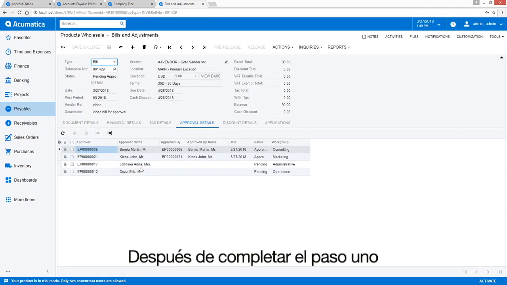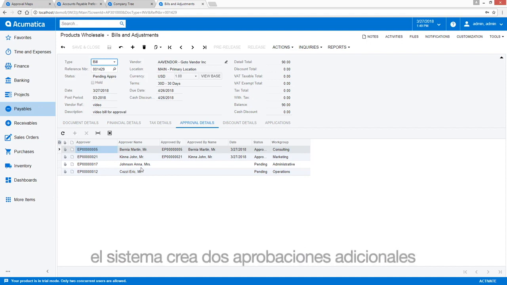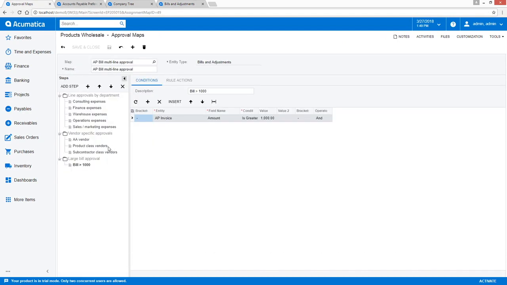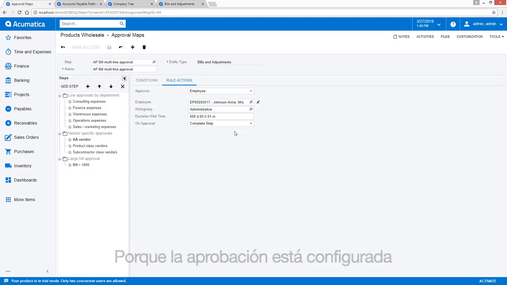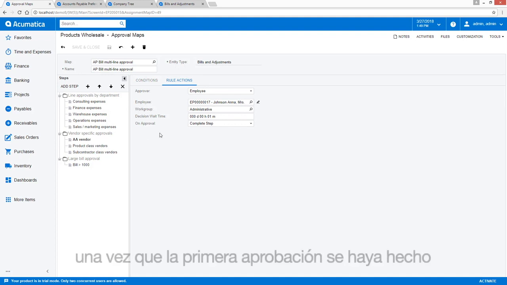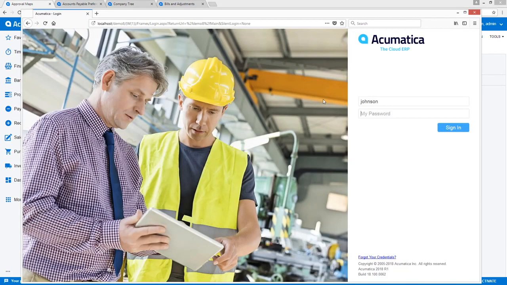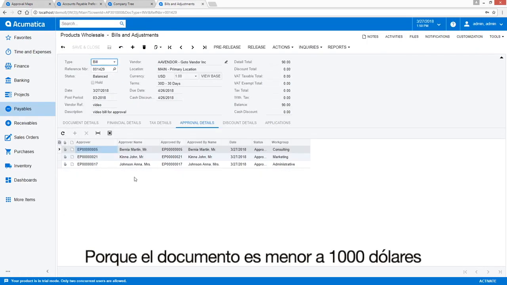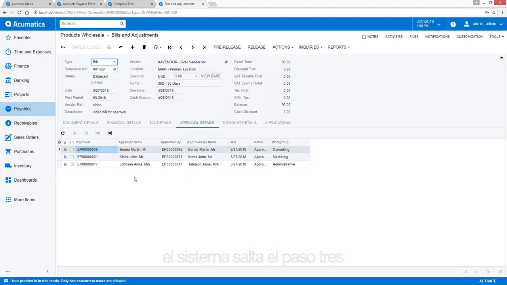After completing step 1, the system creates 2 additional approvals based on the selected vendor. In this case, we should only have to complete the first approval because the approval is set to complete the step once that first AA vendor approval has gone through. Because the document is less than $1,000, the system skips step 3 and the document is approved and set to the balanced status.